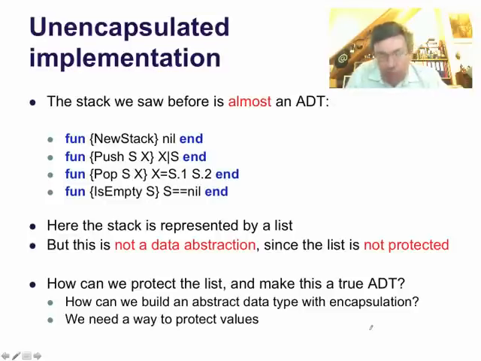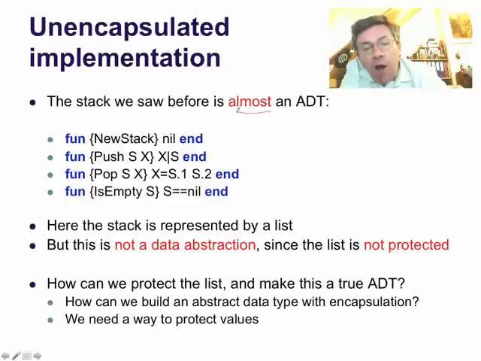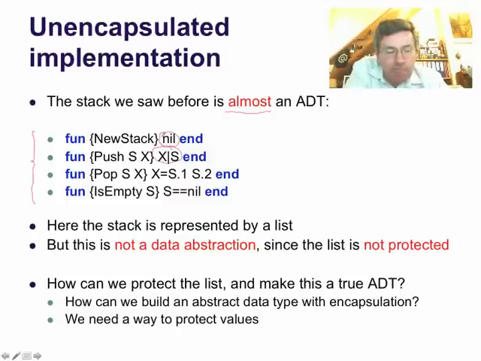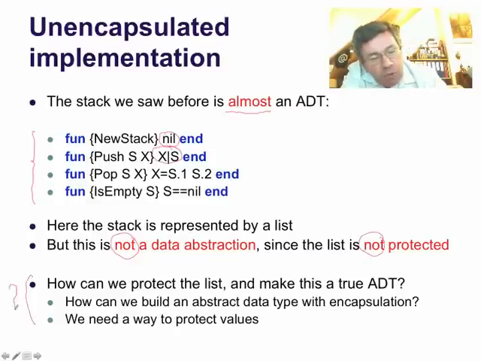The implementation we saw before of this is almost an abstract data type. So here's the implementation. Remember how it works? It uses lists, nil, x bar s, and so on to represent stacks. But this is not a data abstraction because the list is not protected. The lists are completely visible like we saw before. So the question is, how can we protect the list and make this a true abstract data type? And in general, how can we build an abstract data type with real encapsulation that's enforced?